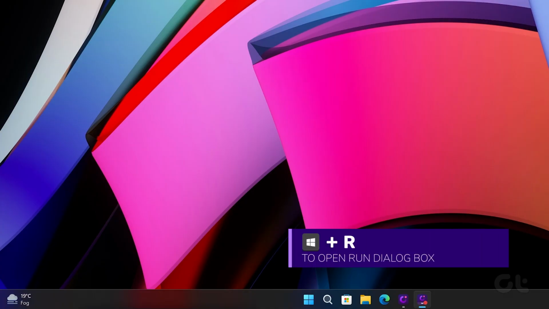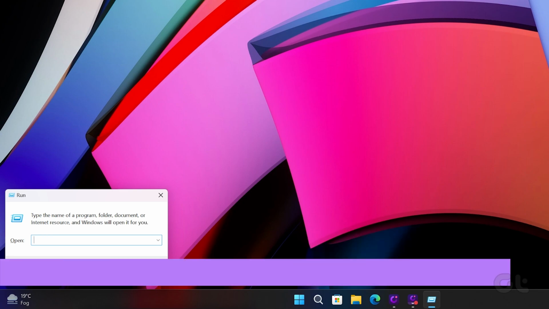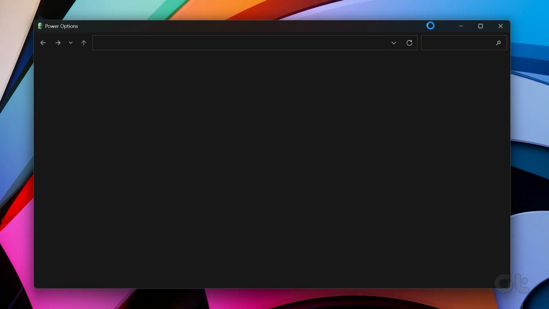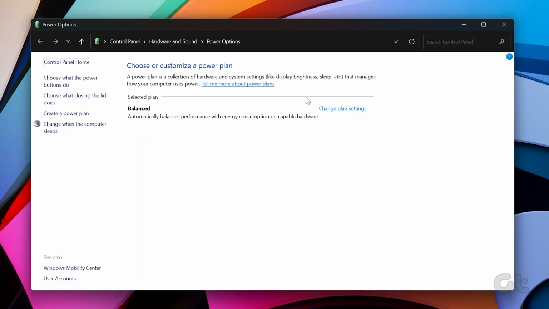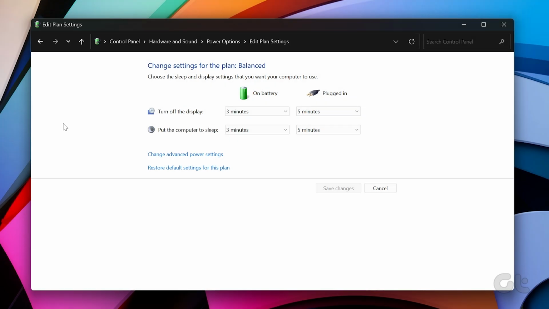Press the Windows key and R to open the Run dialog box. Type powercfg.cpl in the text field and press Enter. In the Power Options window, click Change when the computer sleeps. Set all the drop-down menus to Never.